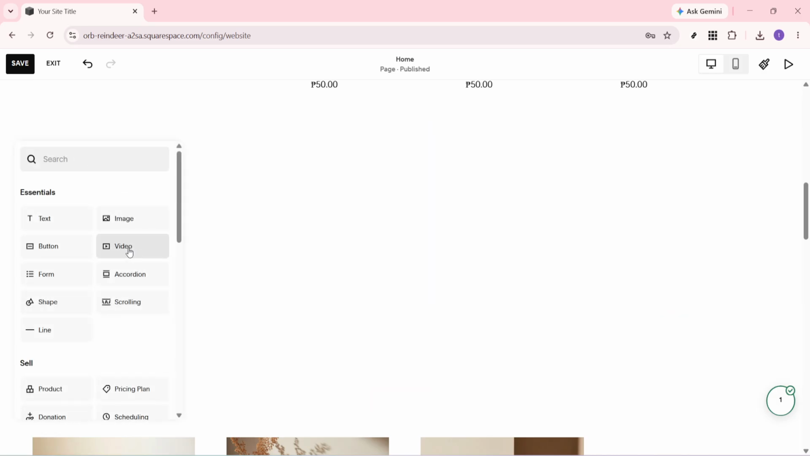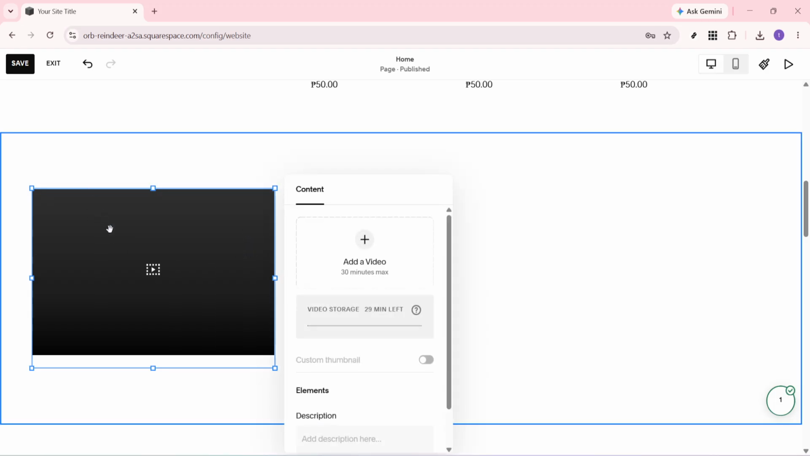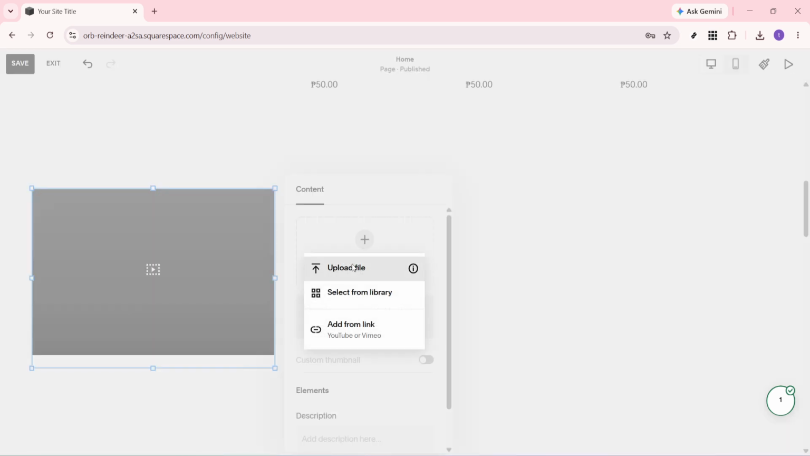This opens a block menu showing different content options. Click Video. A new video block gets inserted into your page. Click the pencil icon on the video block to open the block editor. Inside the editor, you'll see a plus button. Click that, then select Upload File.